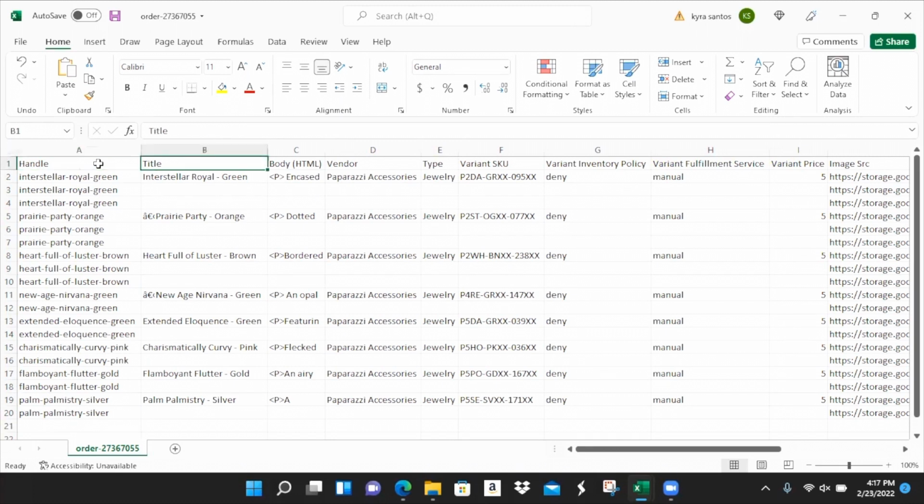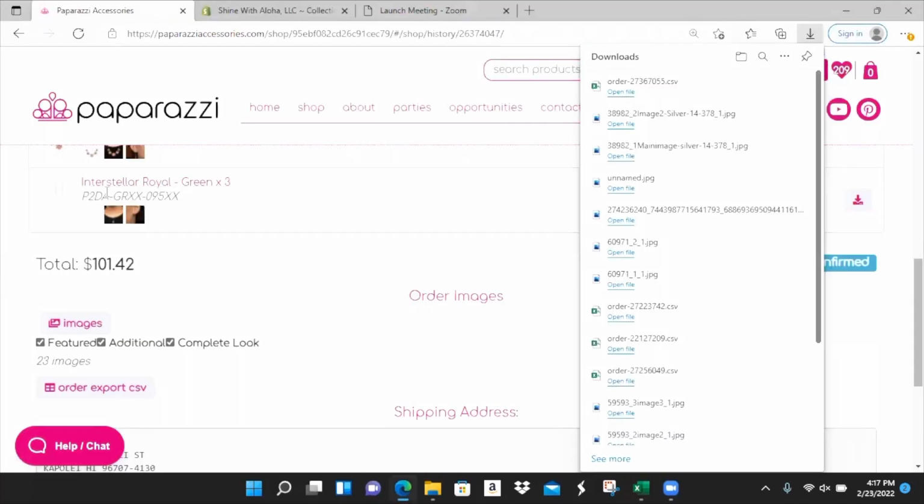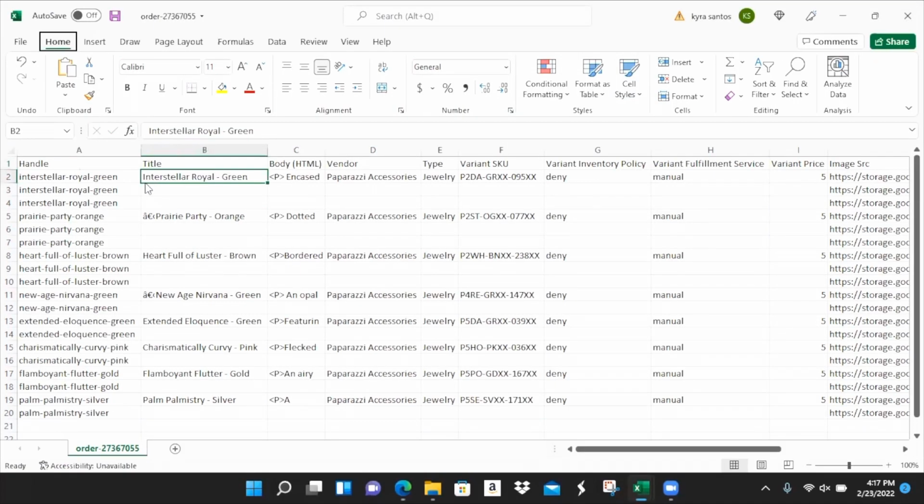Next is going to be the title, and it's called Interstellar Royal Green. Now you can change this, and if you want to add something like green bracelet or whatever it is, we're going to go ahead and just jump back to see what it is out of curiosity. So it looks like it's a necklace. So you can put right here, necklace. You can put paparazzi at the end, which is what is commonly done. You can put your store name at the end, which mine is called shinewithaloha. It's totally up to you. Just know that that is what is going to be visible on your Shopify website.